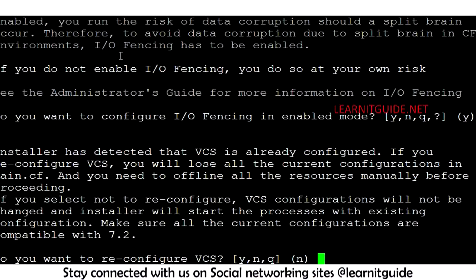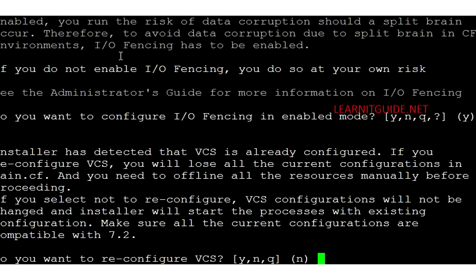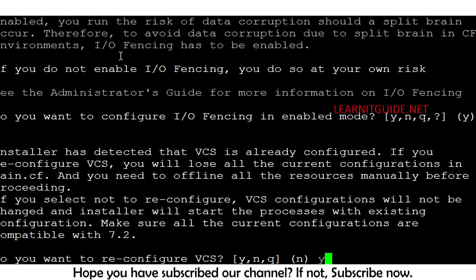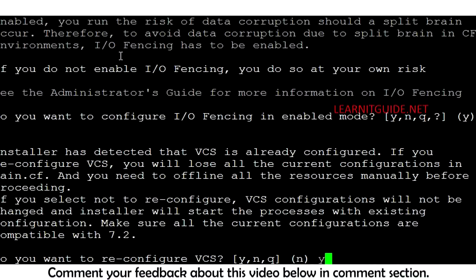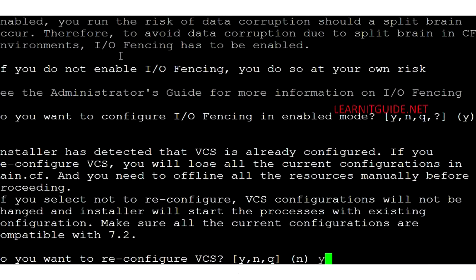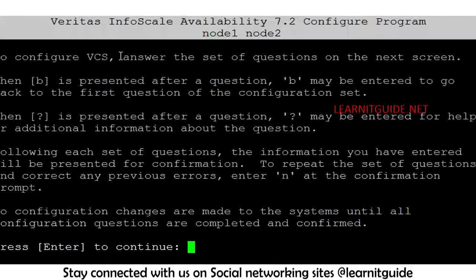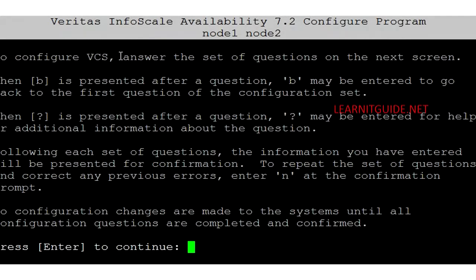So I already have a VCS cluster on this environment, so it is asking me to confirm, do you want me to reconfigure the VCS? Here I should give yes. If you are running this installer script for the first time, it won't ask you this information, it will straight away ask you the questions. Now I am just going to configure it again, so I just give yes. Yeah, this is the initial configuration setup. Press enter to continue.